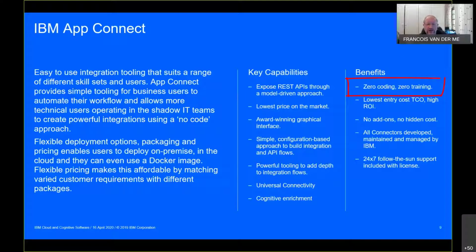Some of the benefits: zero coding, zero training. Although you need to play around with it a bit, look at the demos, and fiddle a bit to get it going. No add-ons, no hidden cost, lowest entry cost, total cost of ownership. All connectors developed, maintained, and managed by IBM. And there's 24/7 follow-the-sun support included with a license. That's now if you go for the paid options.